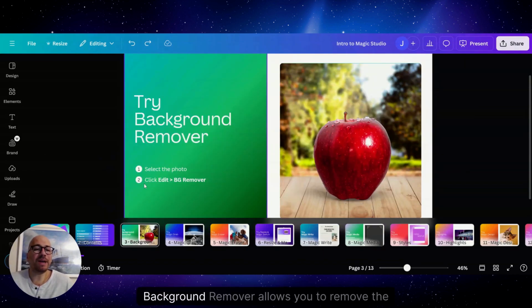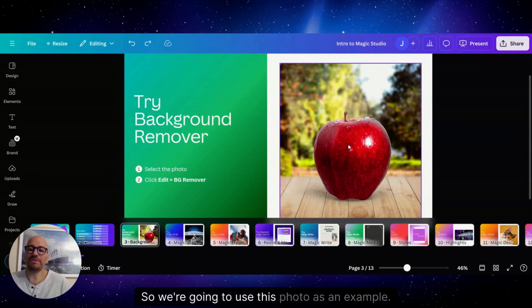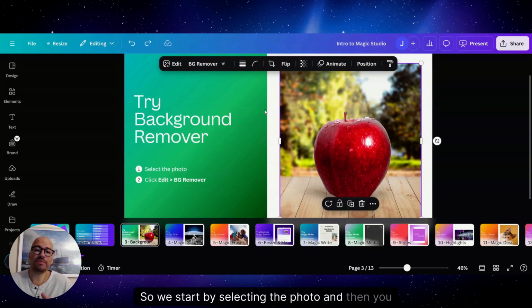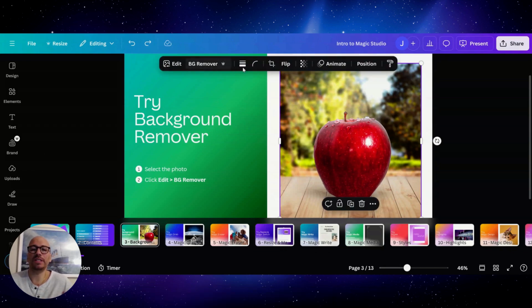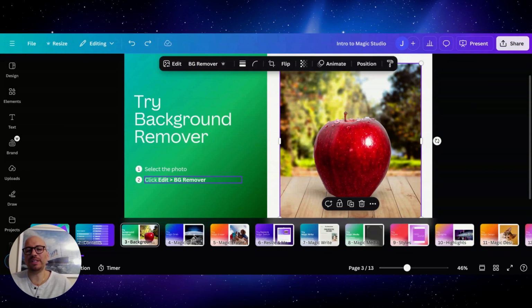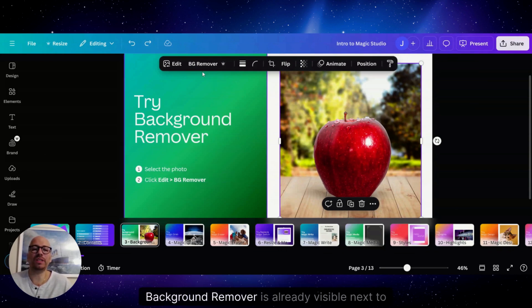As the name implies, background remover allows you to remove the background. So we're going to use this photo as an example. So we only want the apple to be visible. So we want to remove the table, we want to remove the trees. So we start by selecting the photo, and then you see this menu appears. And then step 2 says to go to edit and then go to BG remover. But as you can see, background remover is already visible next to edit. So we can click on it immediately.